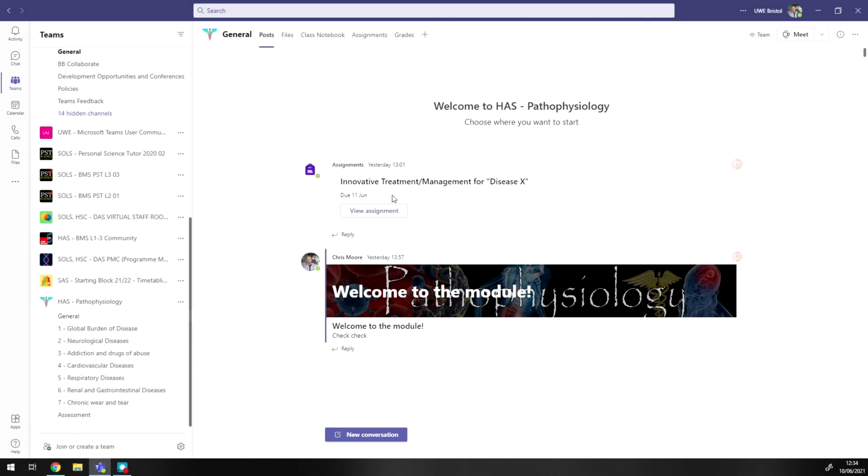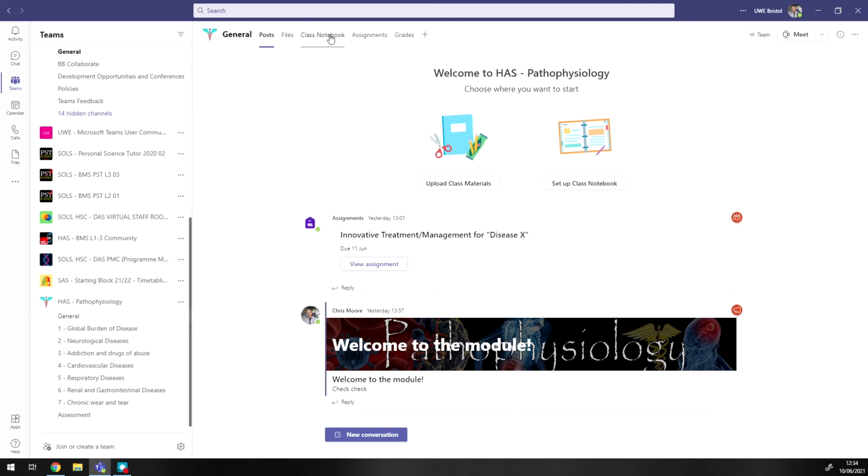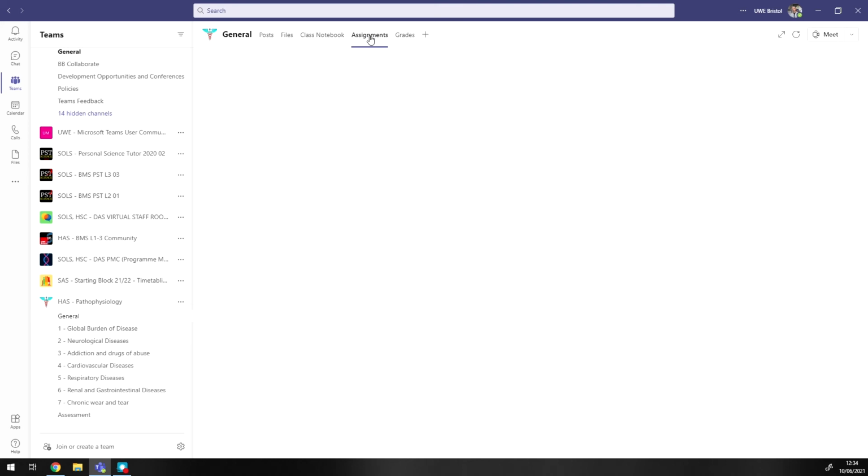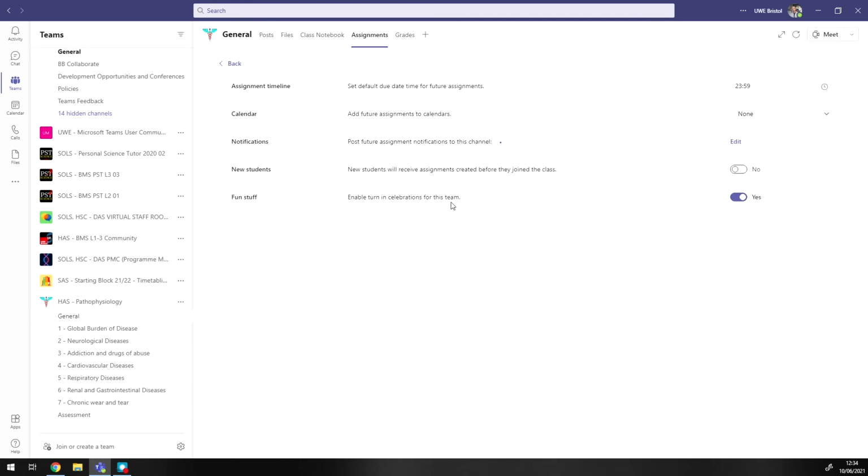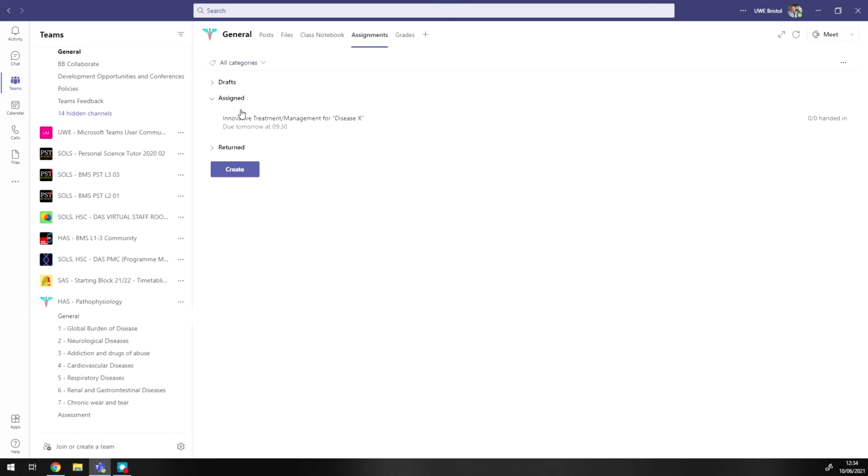So up in the general tab, posts, files, class notebook, and assignments. Now on the assignments tab, and this isn't something that's enabled for everybody at UE where I work, in the assignments tab, you can create a new one, and you can edit ones that you have already got. Okay, we can change the assignment settings to change the notifications, the default times, whether they go to calendars, that sort of stuff.